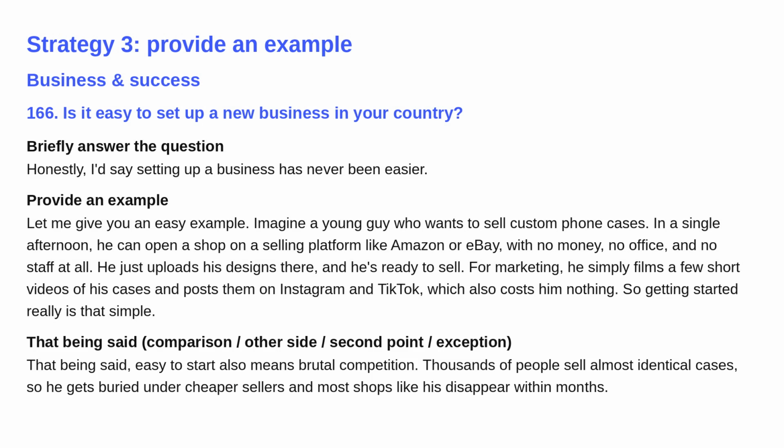That being said, easy to start also means brutal competition. Thousands of people sell almost identical cases, so he gets buried under cheaper sellers, and most shops like his disappear within months.